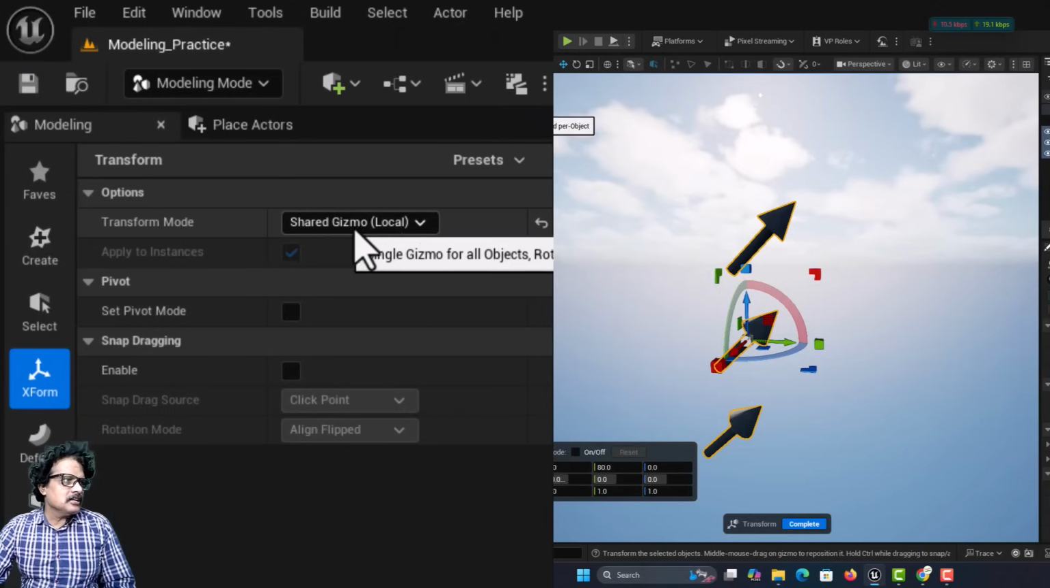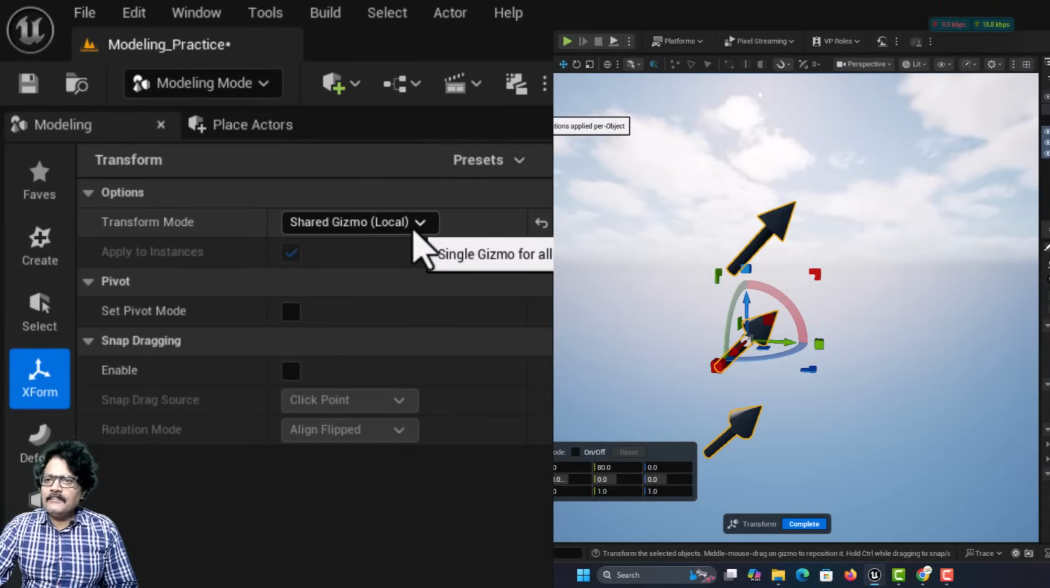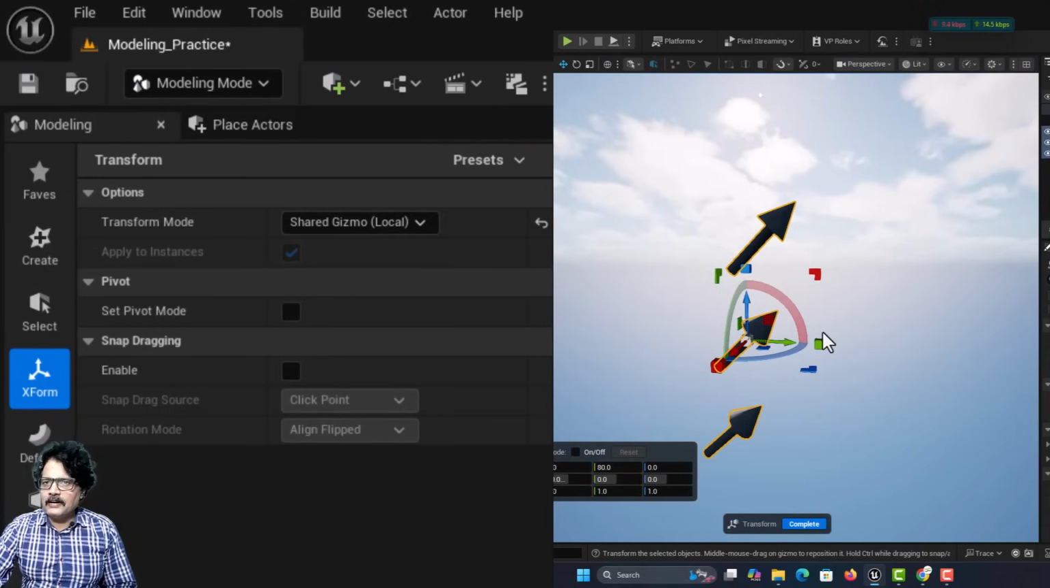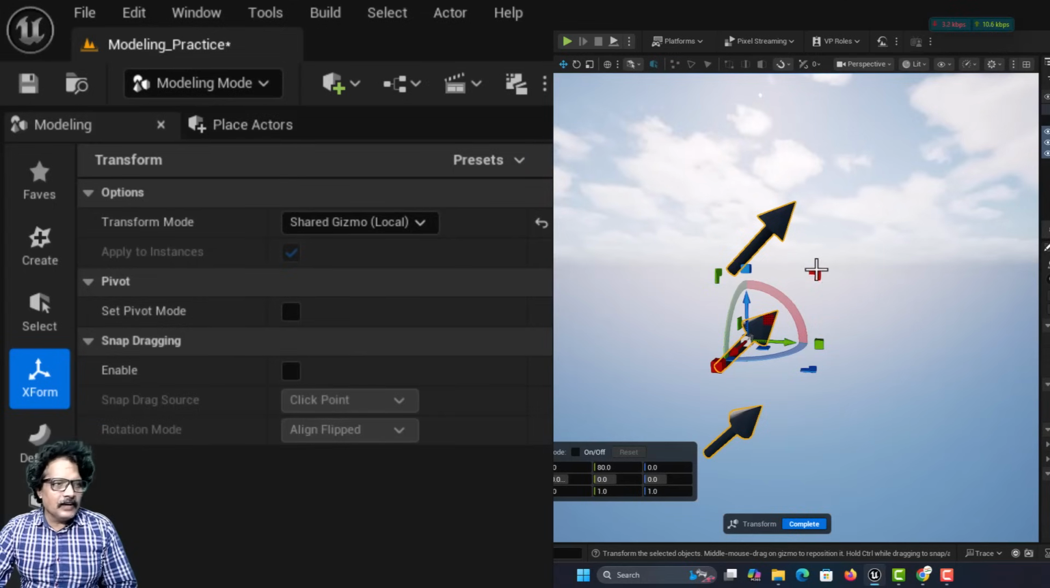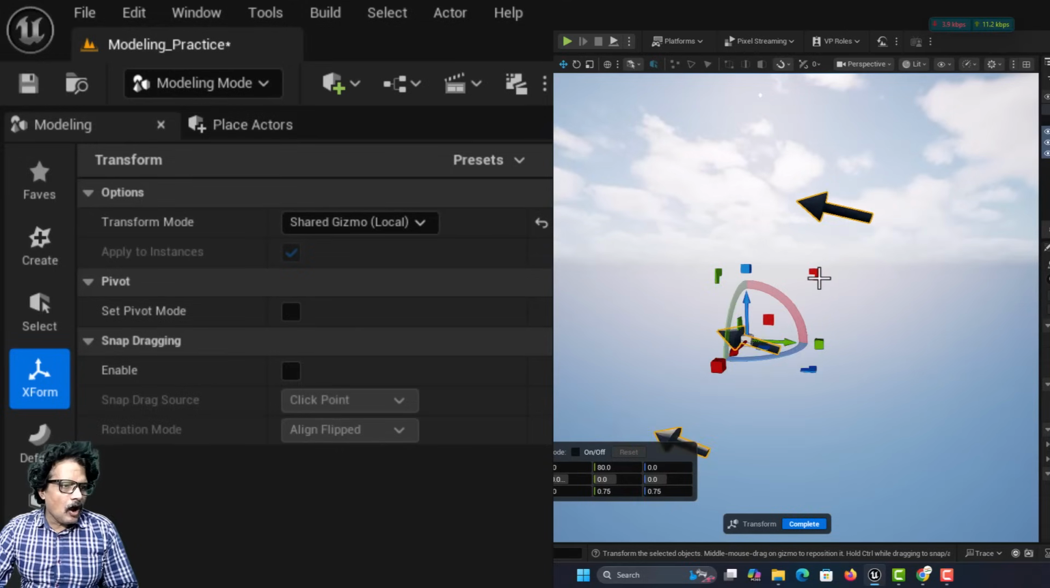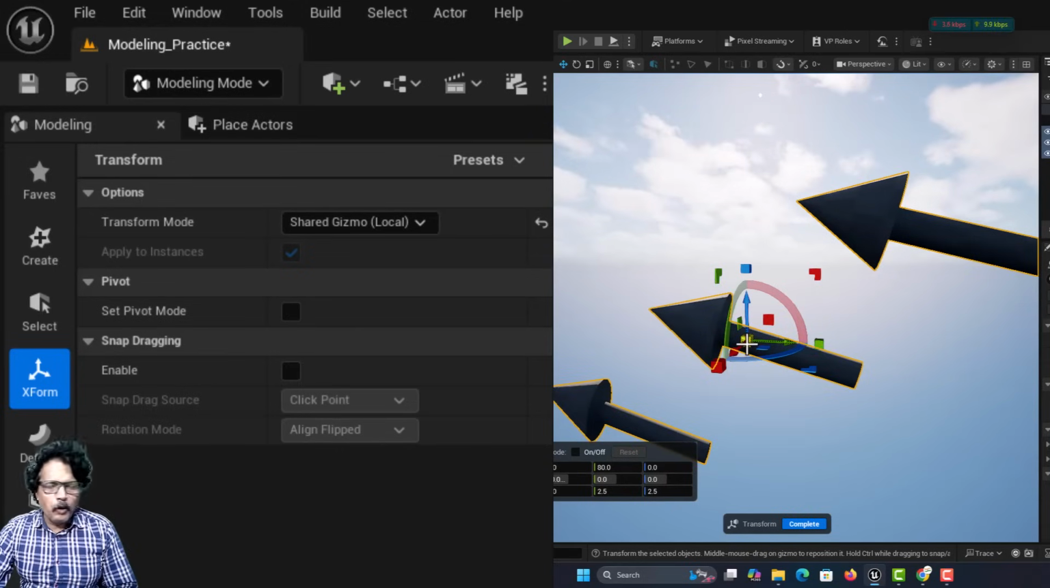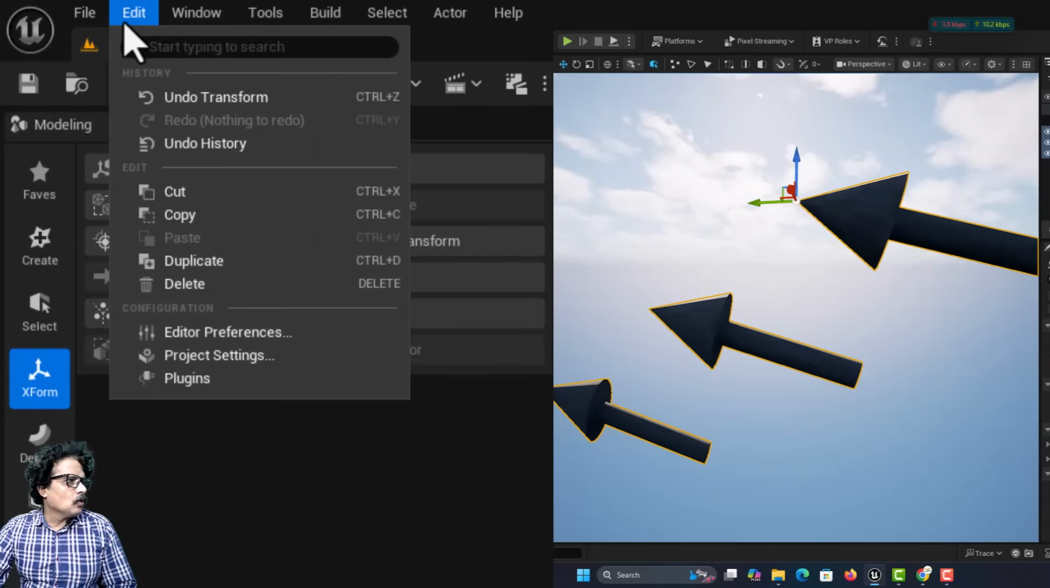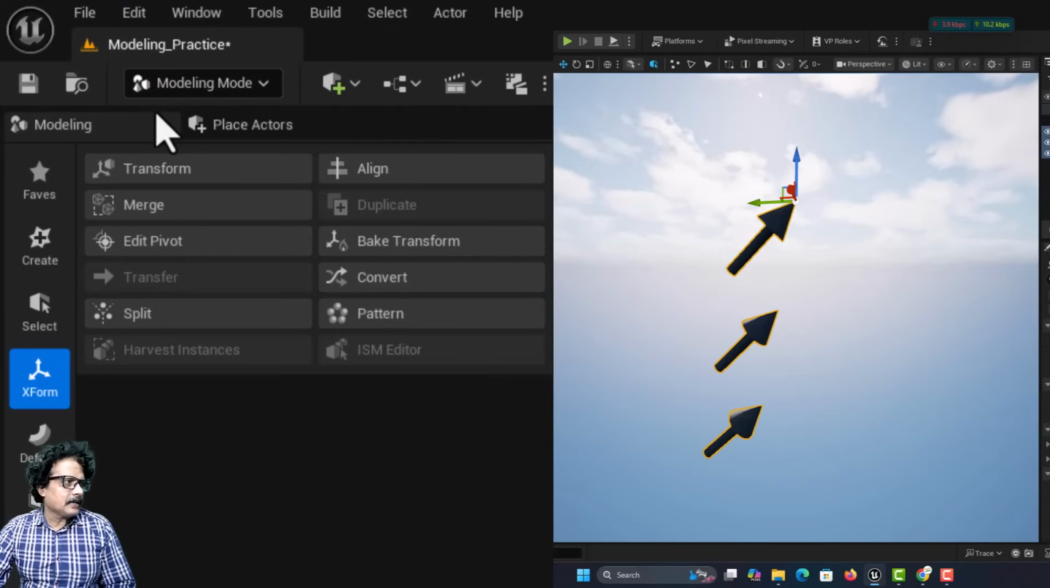So, shared gizmo local means whenever you are scaling or whenever you are rotating, the local pivot points will be used. Say even in case of scaling, when I scale it, see it is scaling along its pivot point here. Okay, I will click complete here, I will go to edit and I will undo the transform.